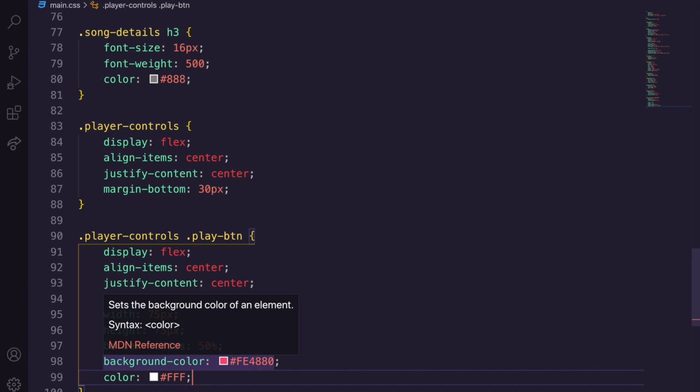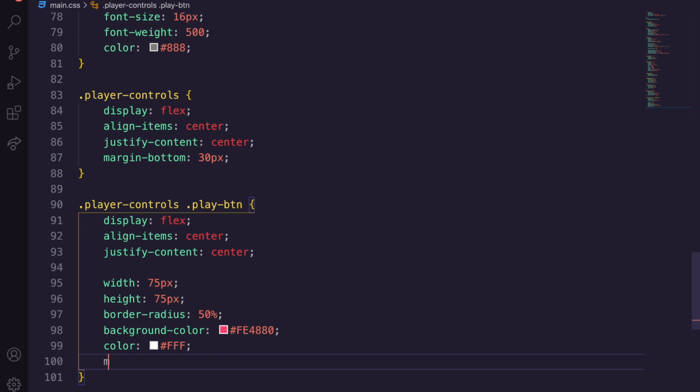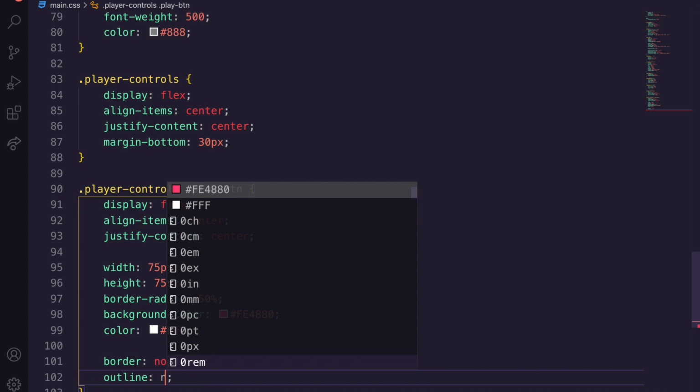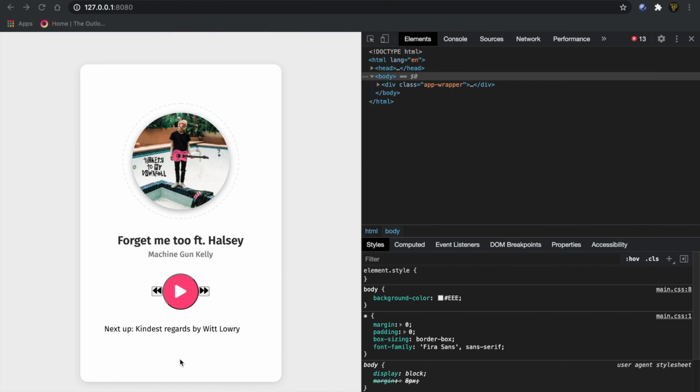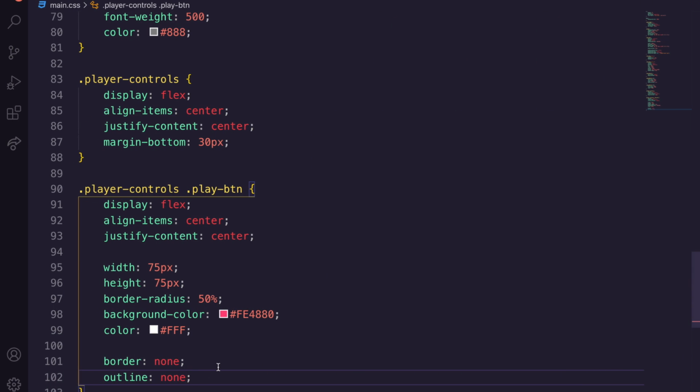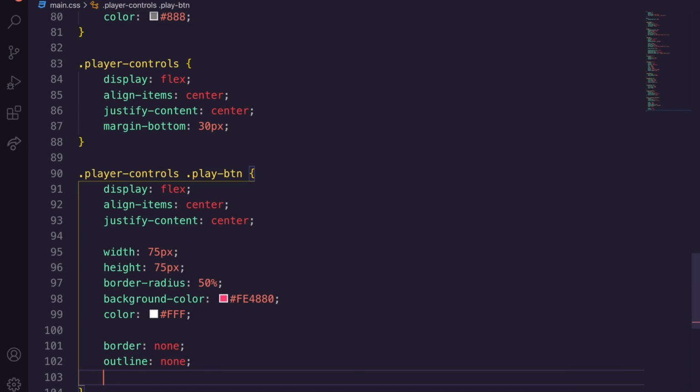But there are some resets we need to do. Let me just say here, we want a border of none. We don't actually want a border on it. We don't want an outline. So when you click it, as you can see, that's the border. And when we click it, you get this blue outline. We don't want any of that. We're setting them both to none. We're then going to get the appearance and we're going to set that to none.